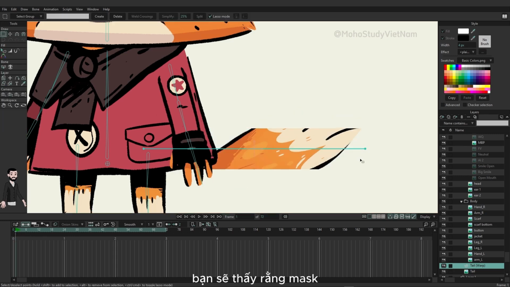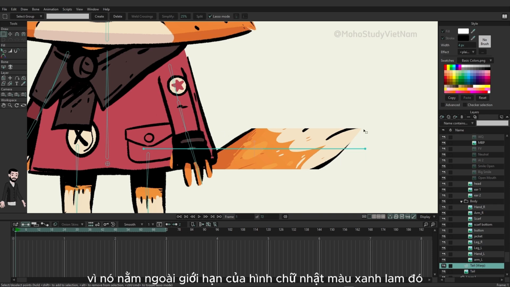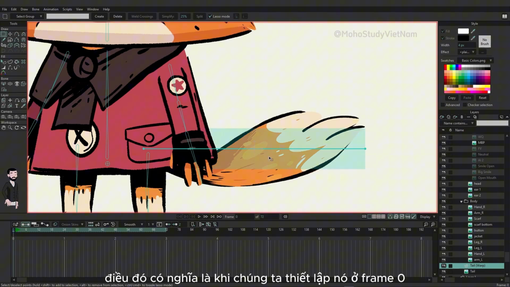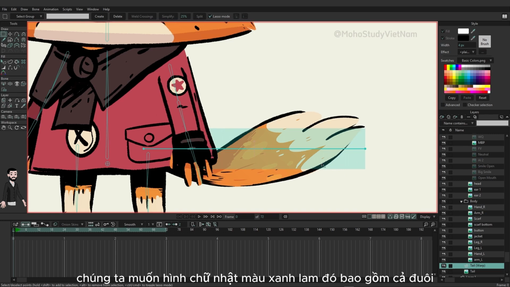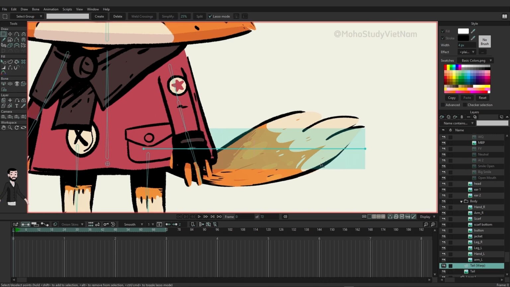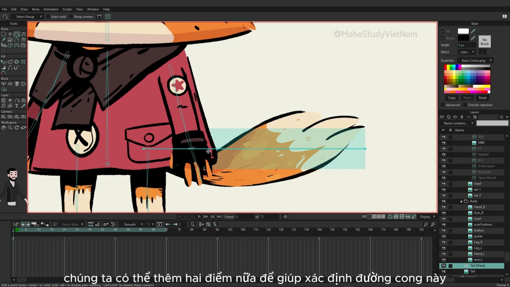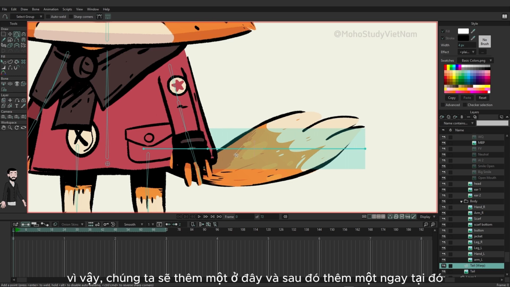You'll see that that mask or smart warp is cutting off the tail because it's outside the bounds of that blue rectangle. So that means when we set this up on frame 0, we want that blue rectangle to include the tail itself. And to make sure that this does wrap around the tail, let's add in some more points. Since this essentially is a vector line, we can come up and use the add point tool to add in more points. And in this case, we can add 2 more to help define this curve. So we'll add one here, and then add one right there.